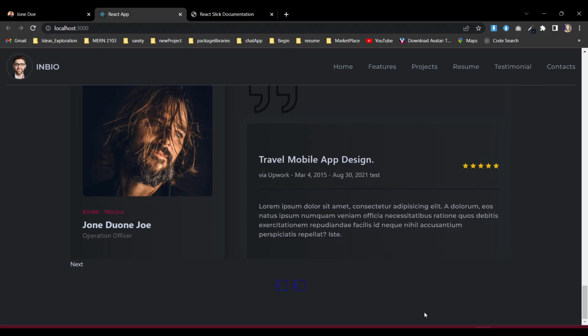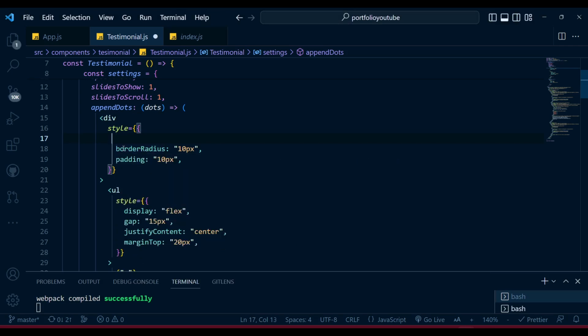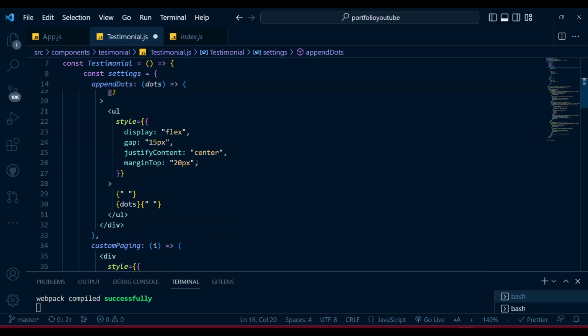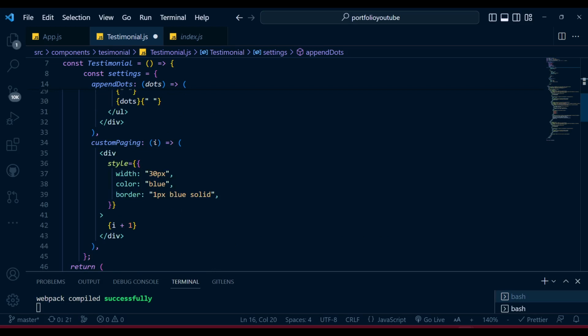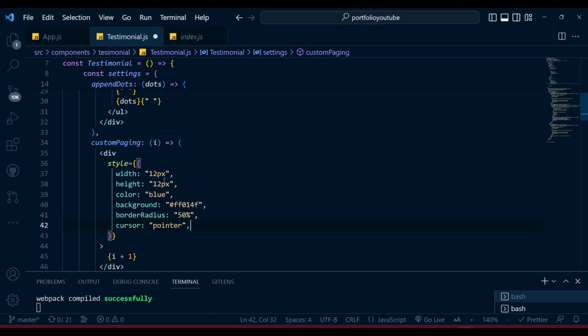And after removing background, the background is gone. The border radius 10, padding 10, we just keep it the way it is. Now what we need to work on is that part, our li. So now for our li, let's give a bunch of class names. The width will be 12, height 12 pixel, color blue, and background is that one, and border radius, and the cursor will be pointer.